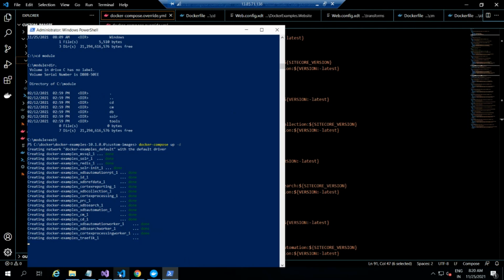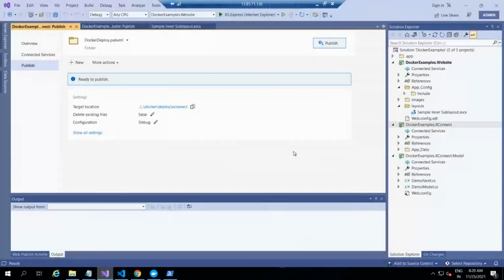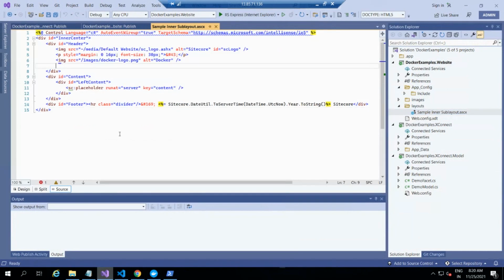Okay, so whatever changes you want to do. For example, we have layout. In the layout you can change something. And if you publish, then this file will be pushed to the website folder, our deploy path, and from there it will be taken to the respective containers. So then you can immediately see the changes reflected.